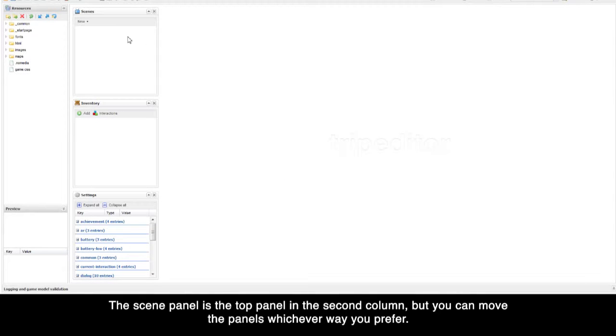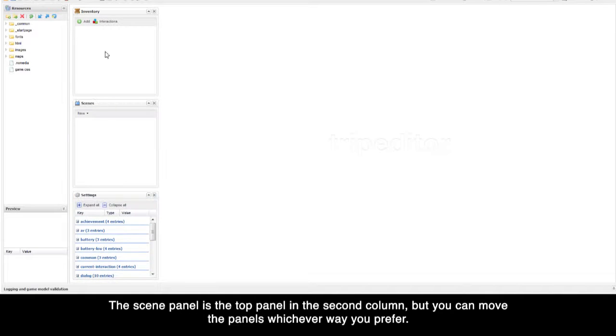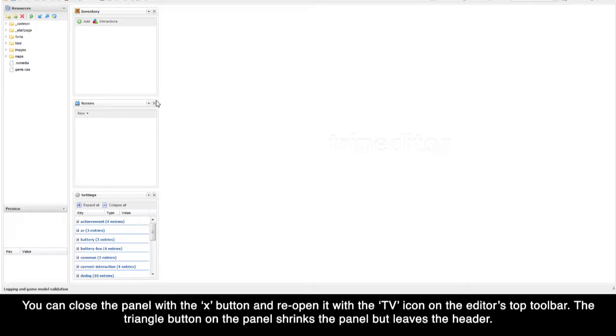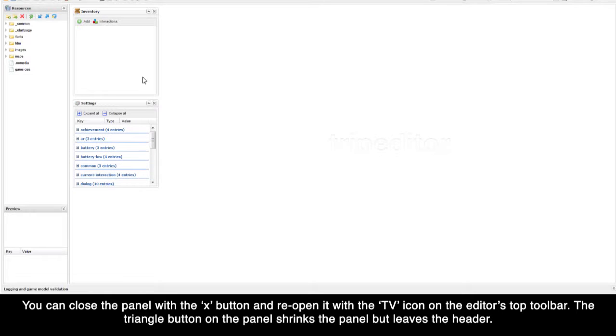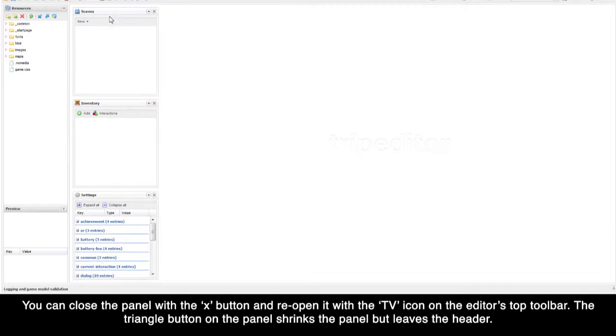The scene panel is the top panel in the second column, but you can move the panels whichever way you prefer. You can close the panel with the X button and reopen it with the TV icon on the editor's top toolbar. The triangle button on the panel shrinks the panel but leaves the header.